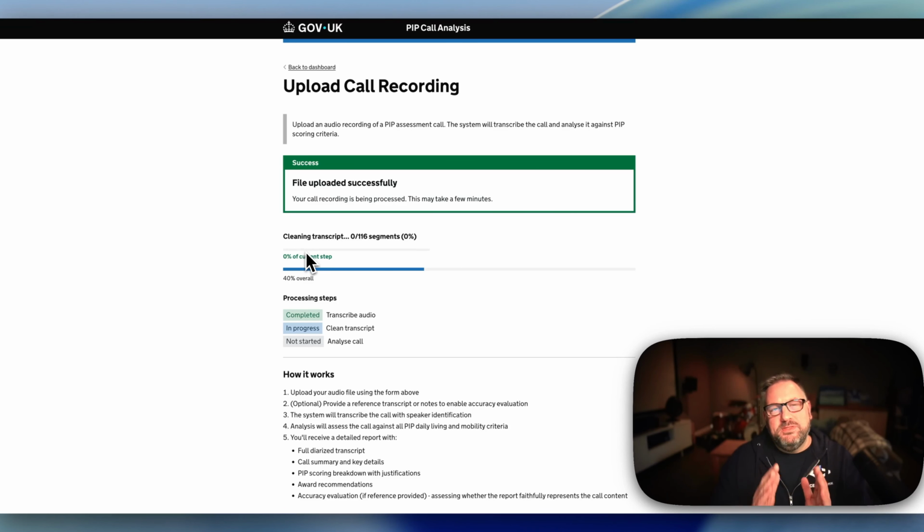It'll go through each section and part and tell us what percentage of the way through it is. Then once it's finished, it's going to analyze the call. So it's structured all of that data into a JSON structure, and then it's going to send it to the analysis section, which compares it to the PIP2 scoring criteria. We'll then come out with a score and justifications for that score.